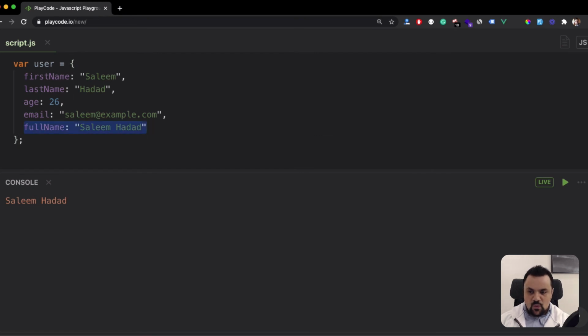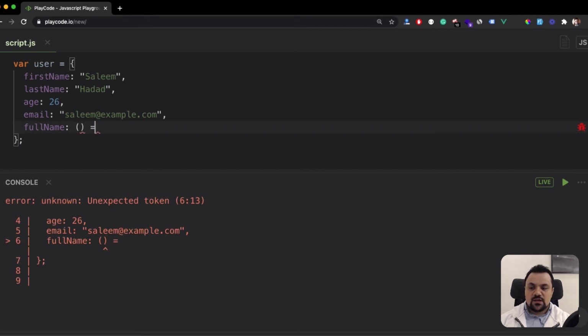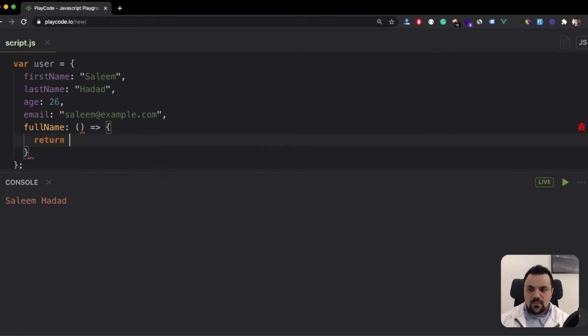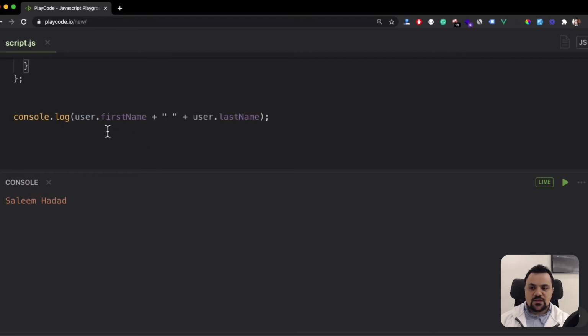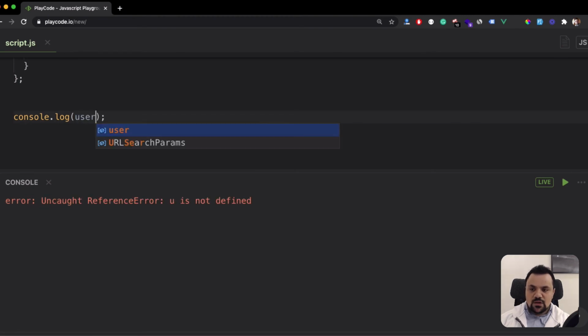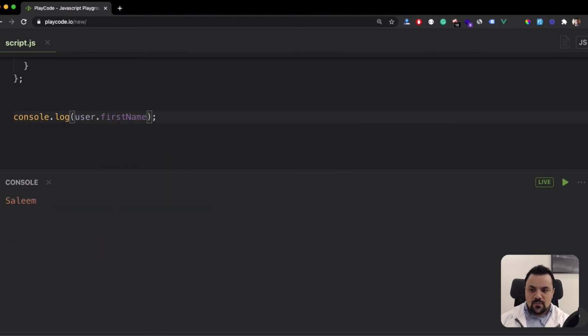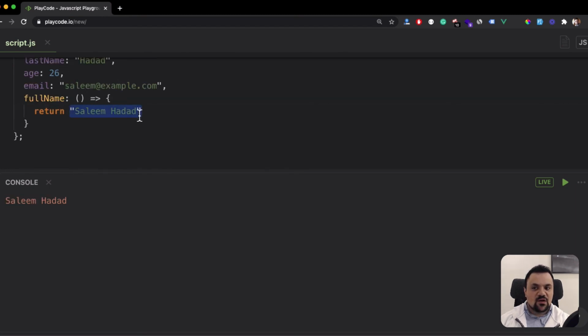For example, what we can do is say full name is a function, I'm going to use the arrow syntax, is a function that will return that string for me, right? So that will return, for example, Salim Haddad. In this case, I no longer need to use this syntax. I can use user dot full name, like so. This will give me the function, and I can call it. This will give me the full name. But again, I'm hard coding the values here. We want to have them dynamically. Okay, how to do that?